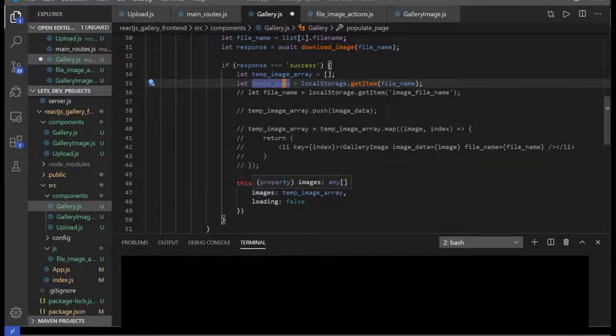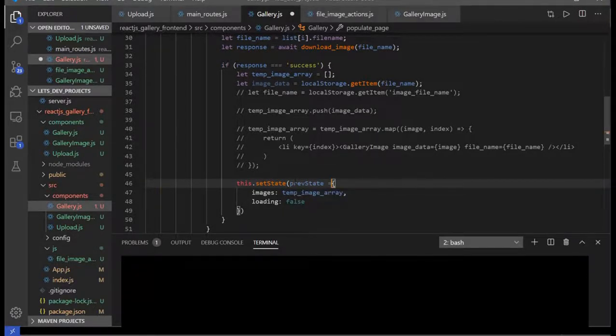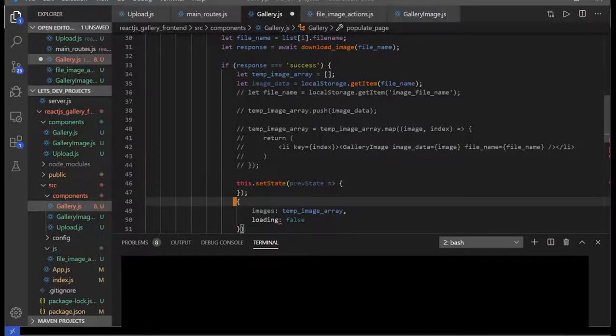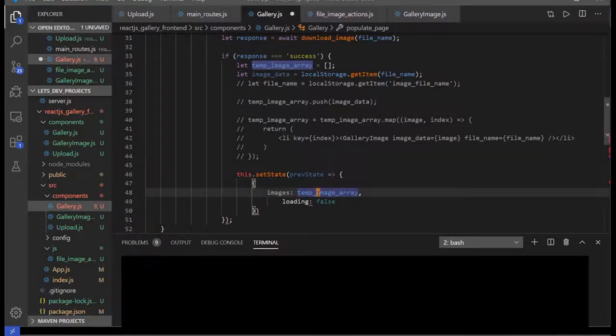We need to update the images array within the set state instead of this way here. So let's recode this guy. We're going to need the previous state of the component here. I'll put all this into the previous state. Previous state can take an anonymous arrow function.